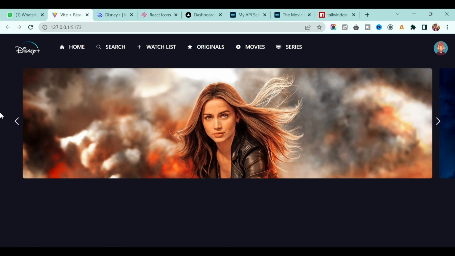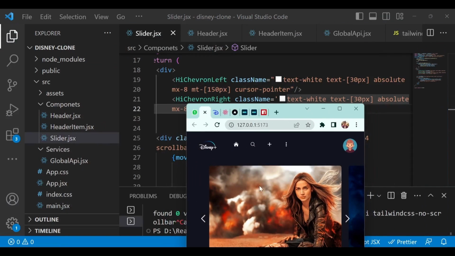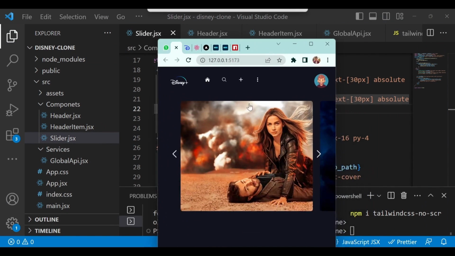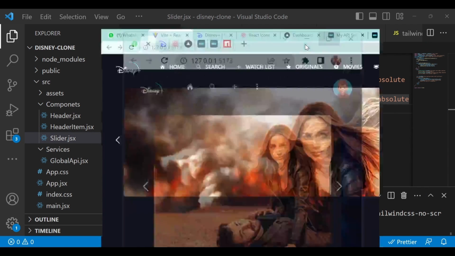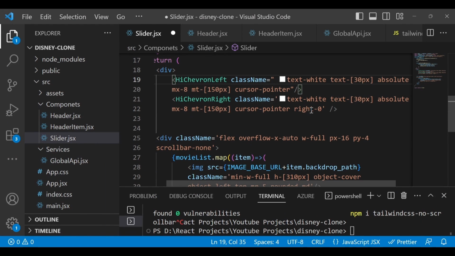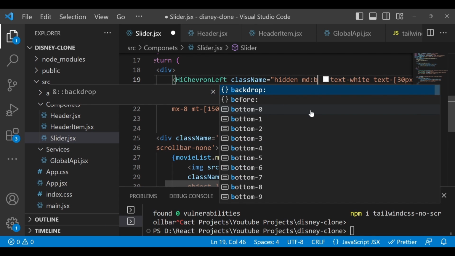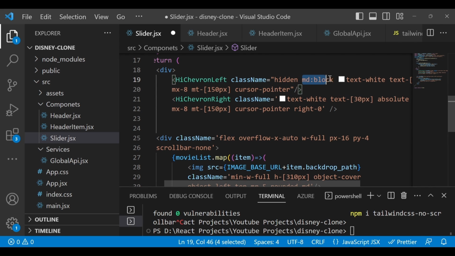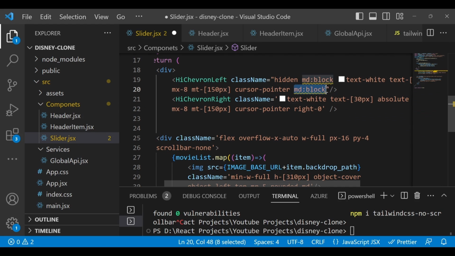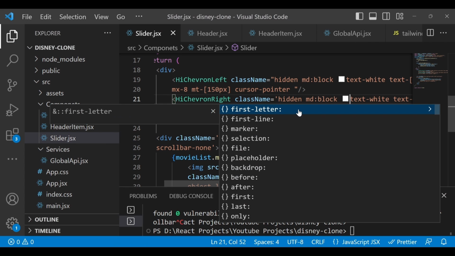Now one more thing. If I decrease the screen size, I don't want this navigation bar anymore because with the help of mobile view, I can easily navigate it. So in order to avoid that, when the screen is smaller, you can just hide it. And when the screen is medium or larger, you can show it, or you can say, just display as a block. So we have to paste this line for this icon as well, and then save it.